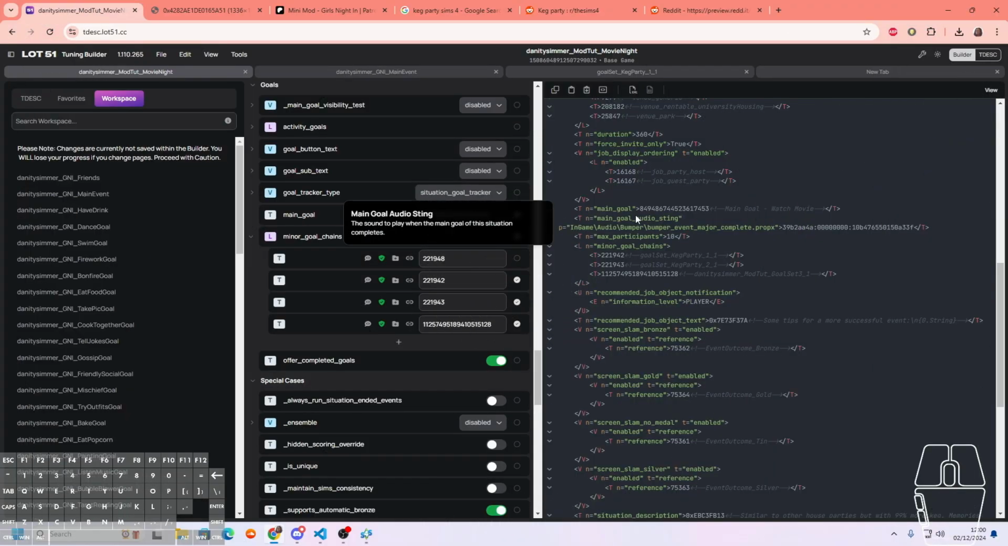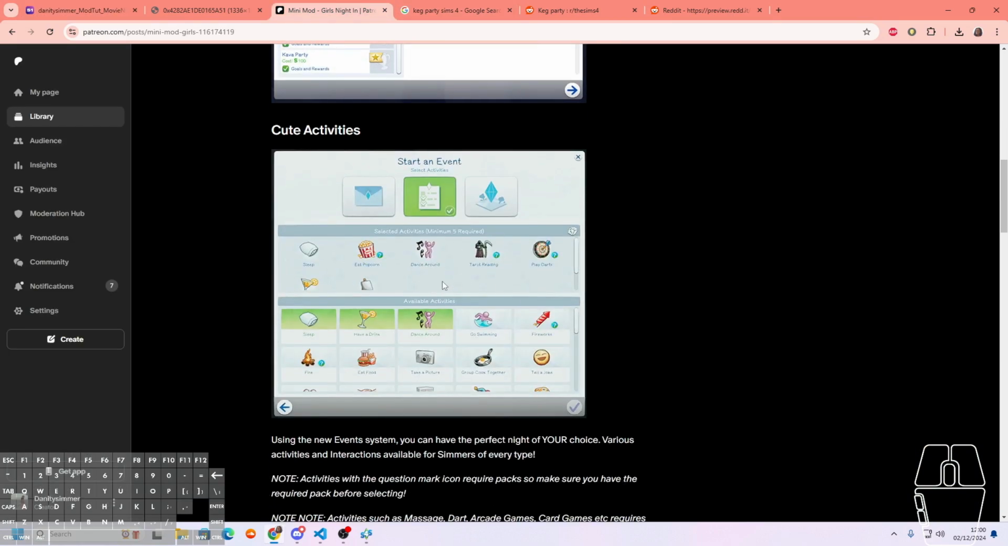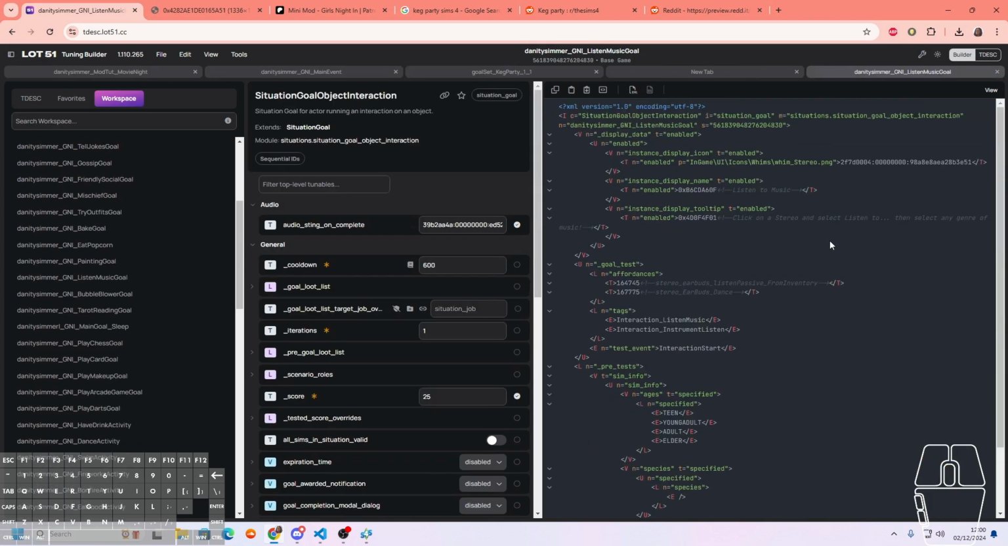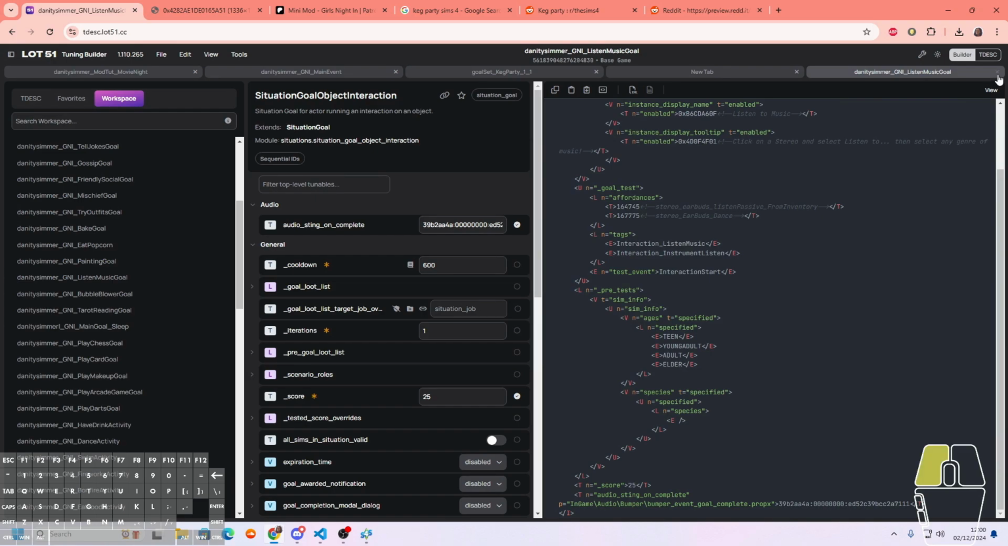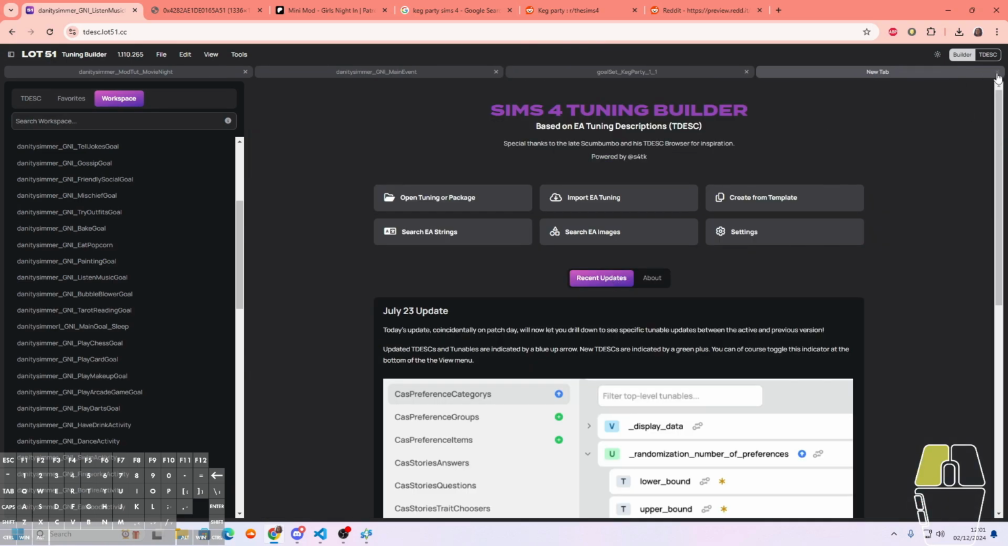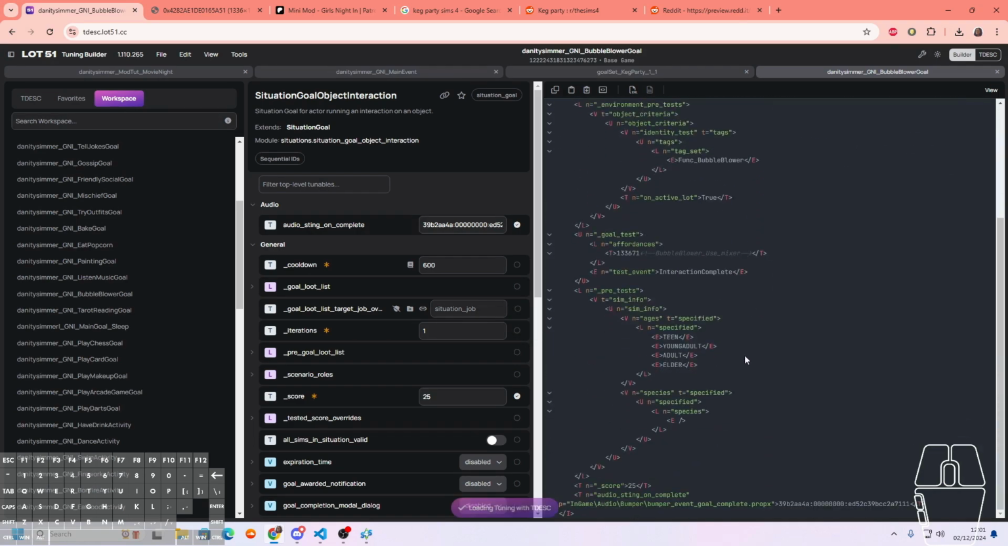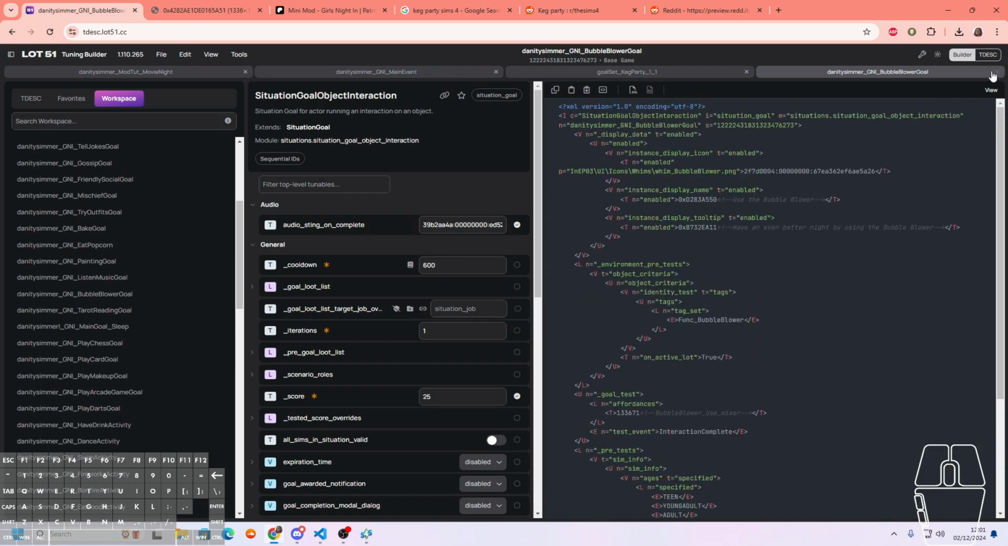Now I'm going to show you guys how you can do it in this way of things, which is a bit more complicated and a bit longer. So with these ones, let me just show you guys my girls night in mod. So this one is the listen to music goal. So you still need to create individual goals, guys, if you're doing that way. This is to use the bubble blower goal, as you can see.